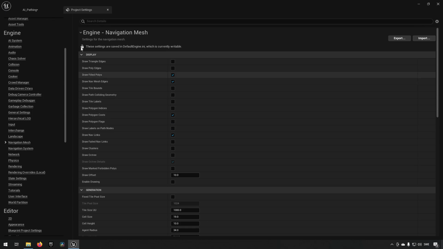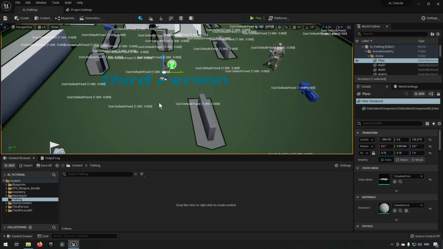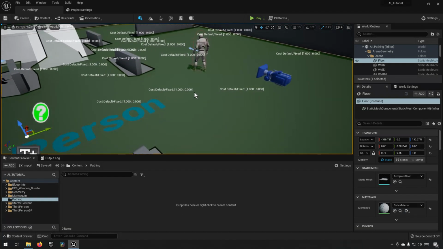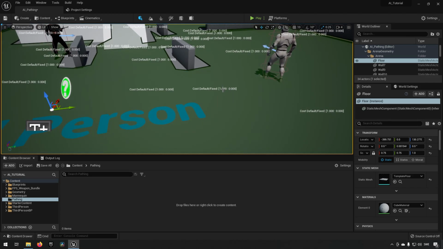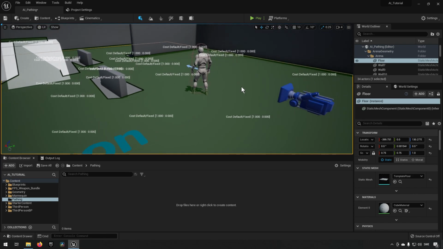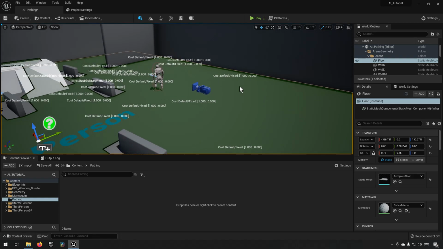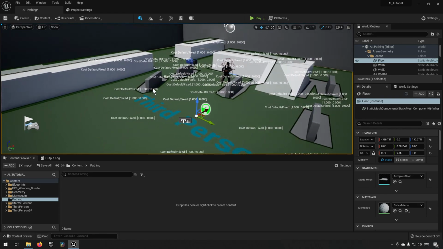So if we mark that one and we go back out, you can see that we have these areas which have a cost default fixed and then some numbers next to it. So the number to the left is essentially a pathfinding cost, and you can see that all of these different areas all have the same cost. They're all showing as one.